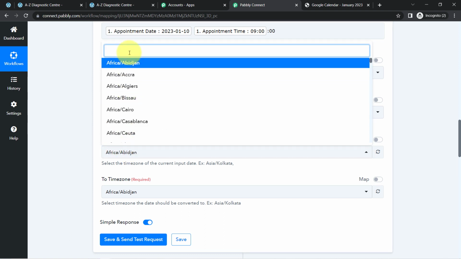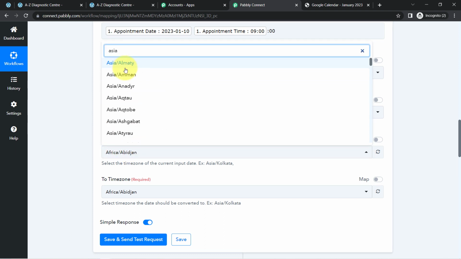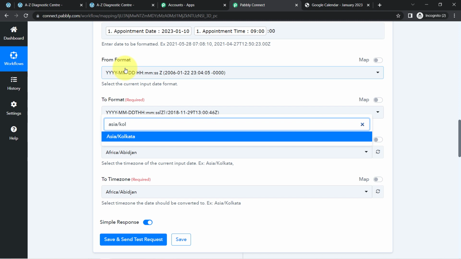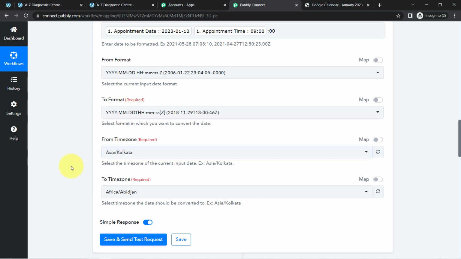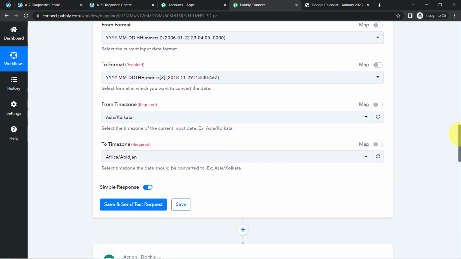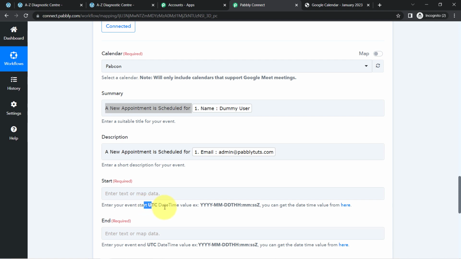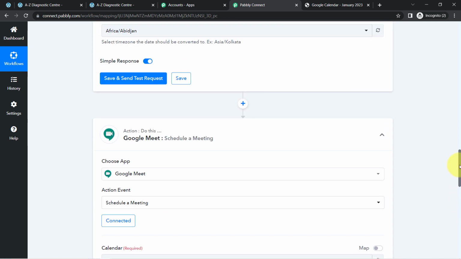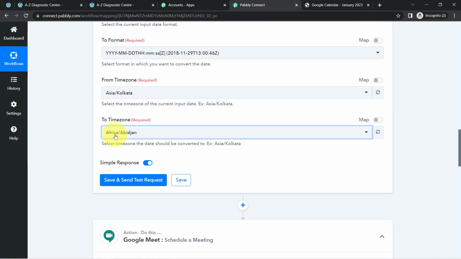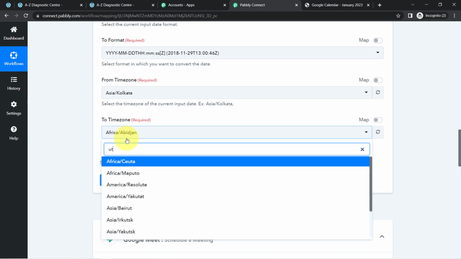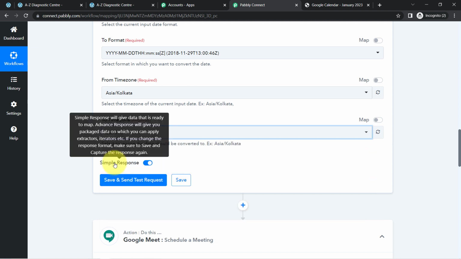In the from time zone, of course I will select Asia and Kolkata since I am from India. All right, now in the to time zone, you will have to select UTC as per the instruction. It has clearly defined that it should be UTC. So I'm going to change it, and in the to time zone I am going to search for UTC. Here I have selected the same.